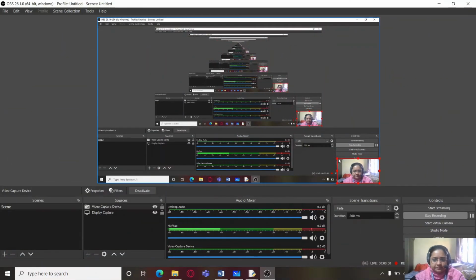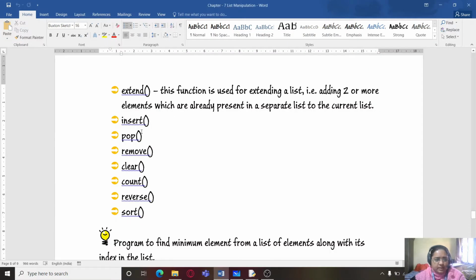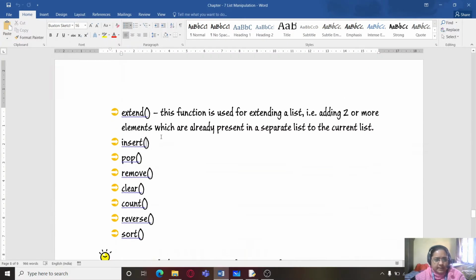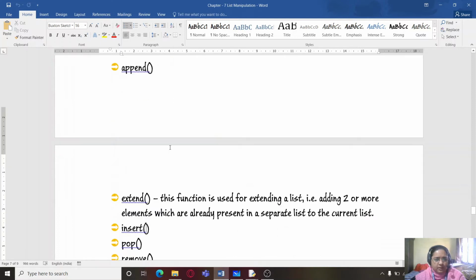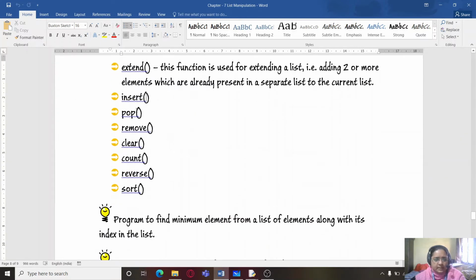In today's class, we shall be discussing a few list functions. So let us move on to today's class. These are some of the list functions which we will be discussing, out of which a few we had already discussed in the previous class. You can see we have the insert function, pop function, remove function, clear, count, reverse and sort. We'll start with the insert function.